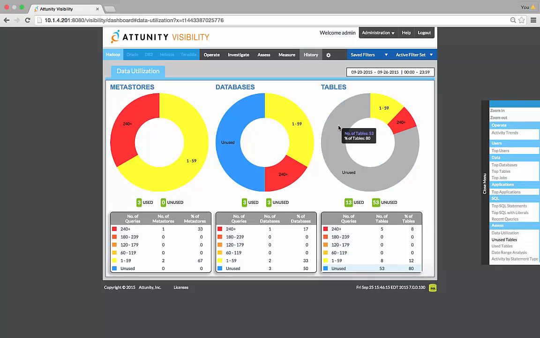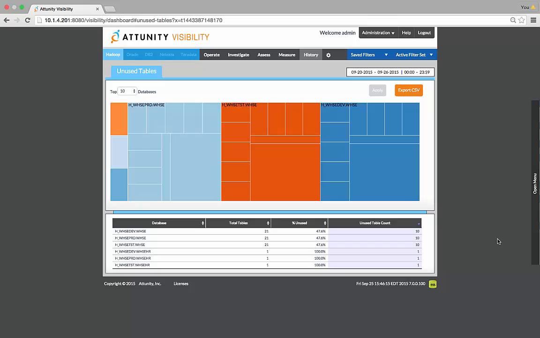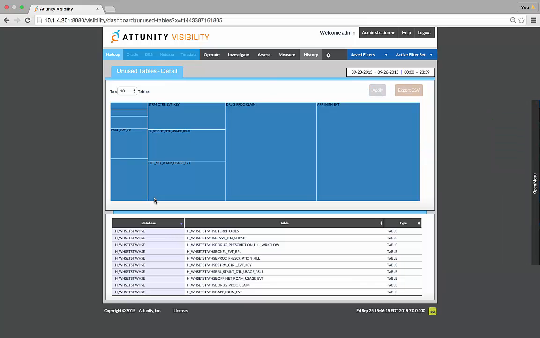So I can simply select this chart in this manner and then go into the unused tables here to be able to view the unused data within these different databases. For example, if each color there represents a database, I can select a particular database in this manner and then be able to zoom in to identify the specific tables that are not being utilized within my Hive Metastores as well.